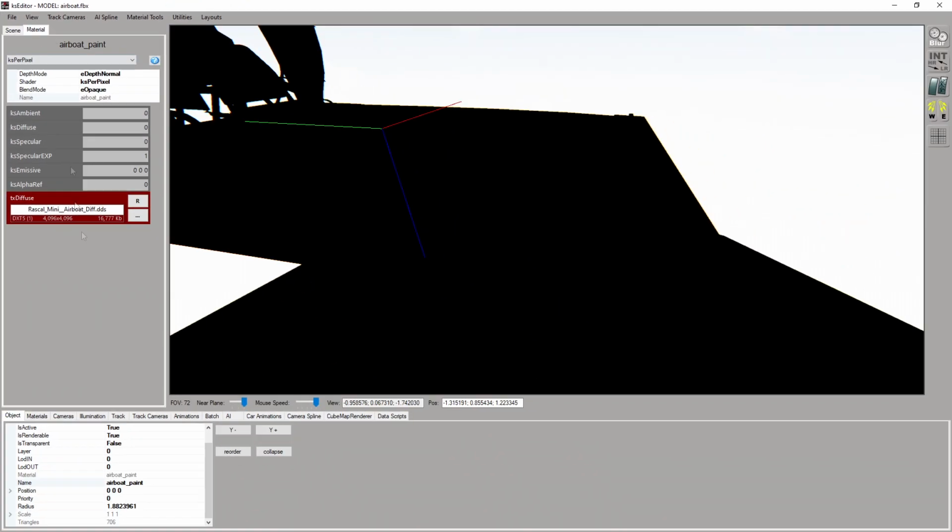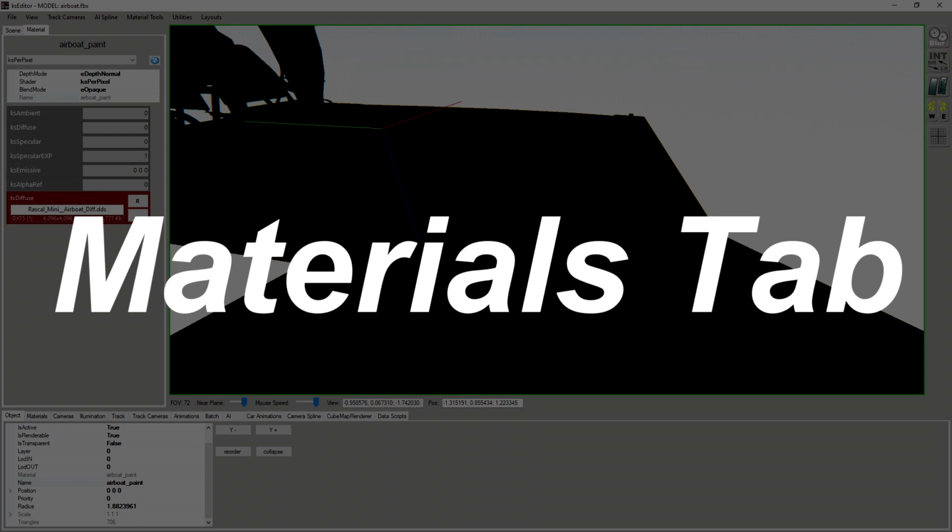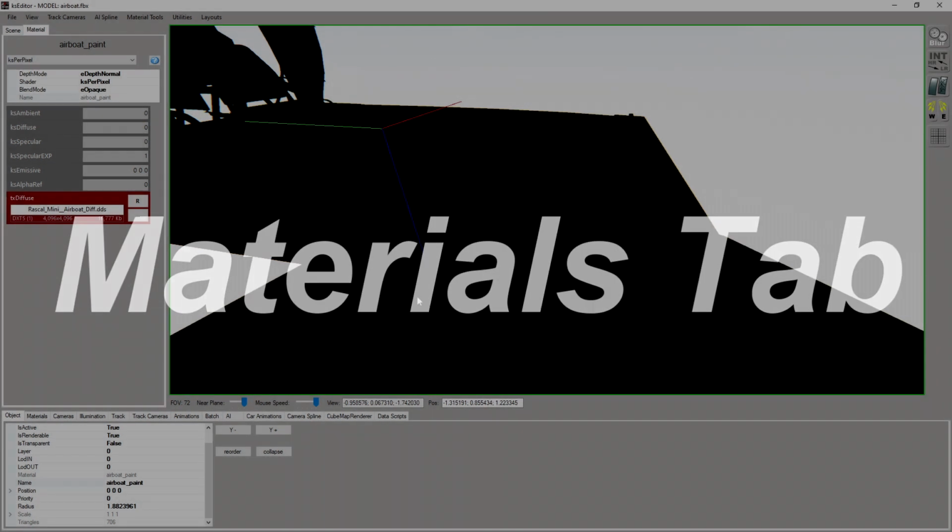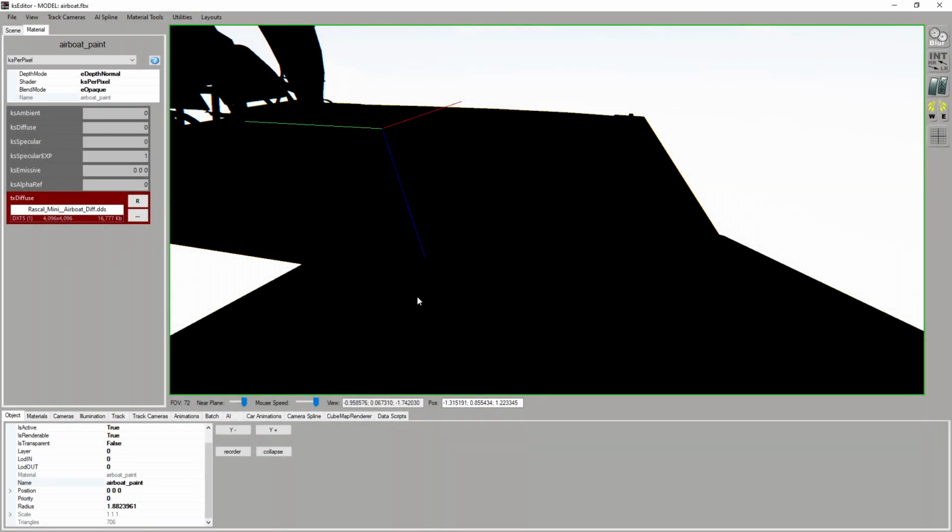And this is the materials tab. This is probably the most important part of ksEditor. And here you can change your textures, the shader values, different shaders, and all of that. It's very important. I'm going to go through most of them at least and tell you what they all do.